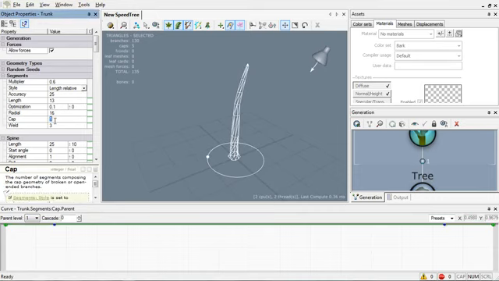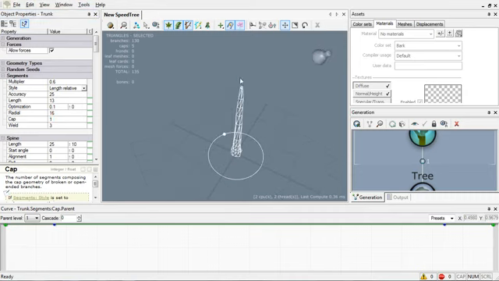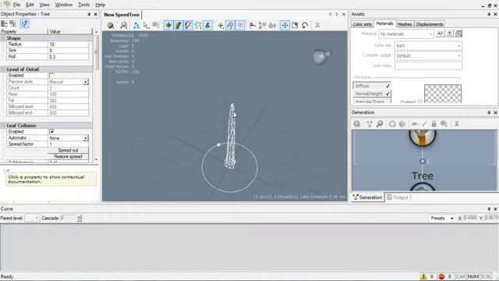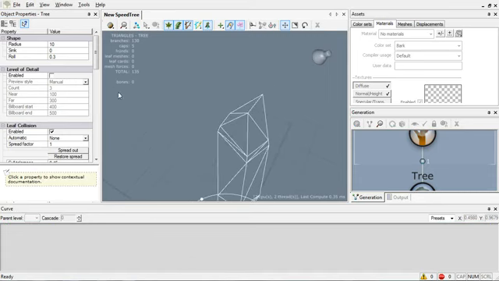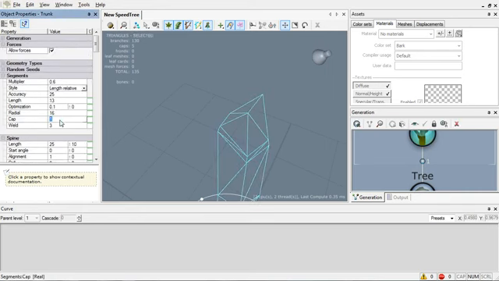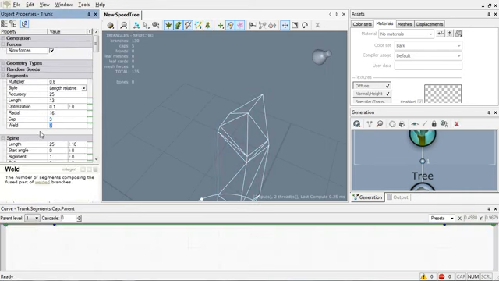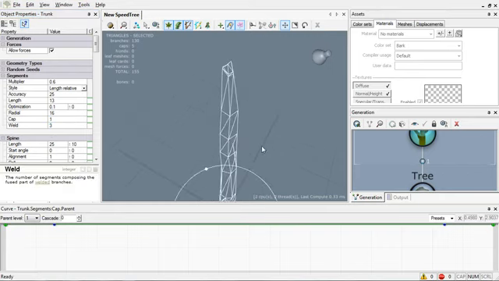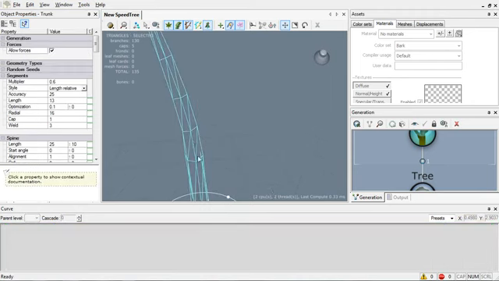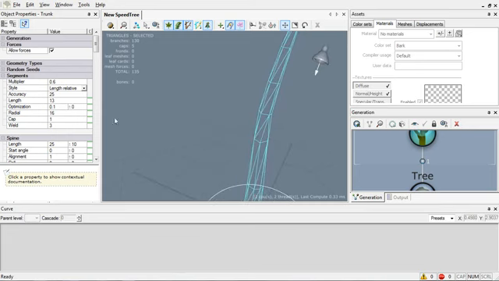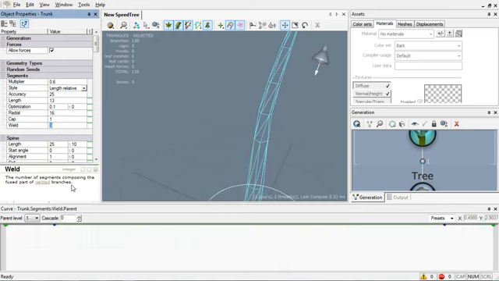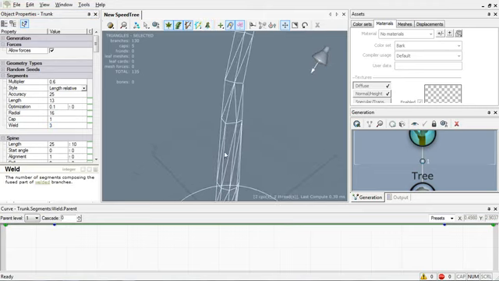And cap, each tree has a cap at its tip. So if you go closer, you can see that what this cap attribute does is define the number of details in the cap segment of the tree. So you can see that over there. Let's decrease the value to 1. And weld, it's not much of a useful attribute. It just increases the number of segments composing a weld, that is the places where other branches are coming out of the tree, like the secondary branches.